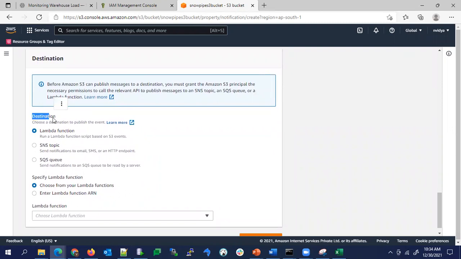Here the destination is available. So you are saying that after one new event happens, you need to alert something. So what is that something? Where to update? How to update? Like this, you have to define.